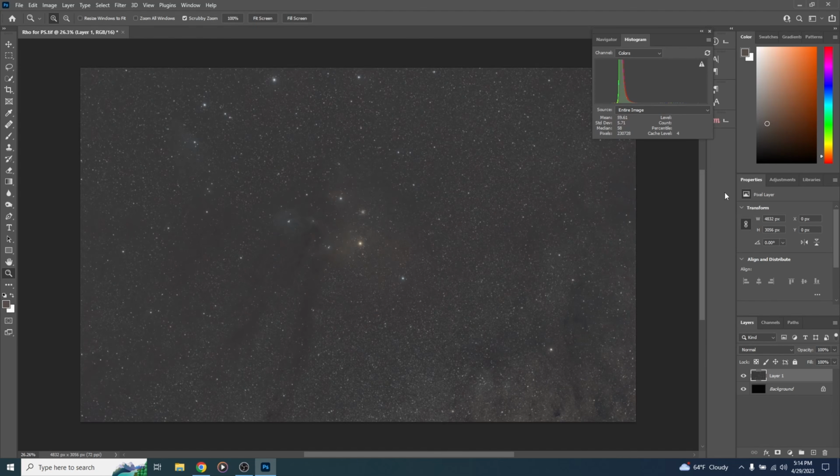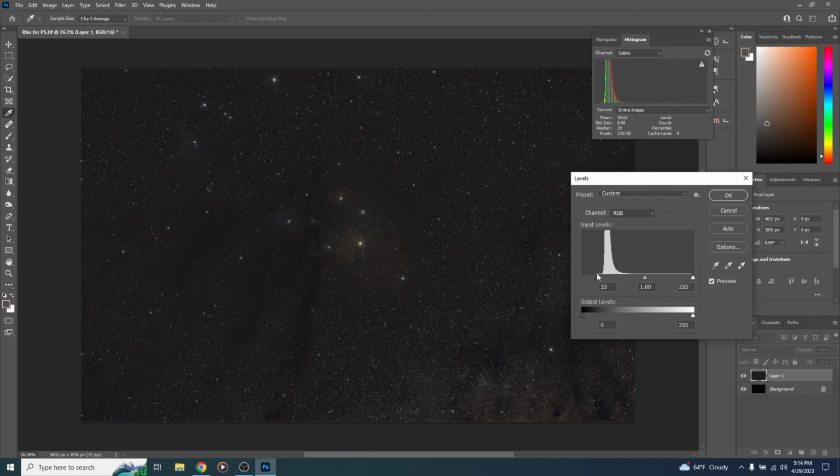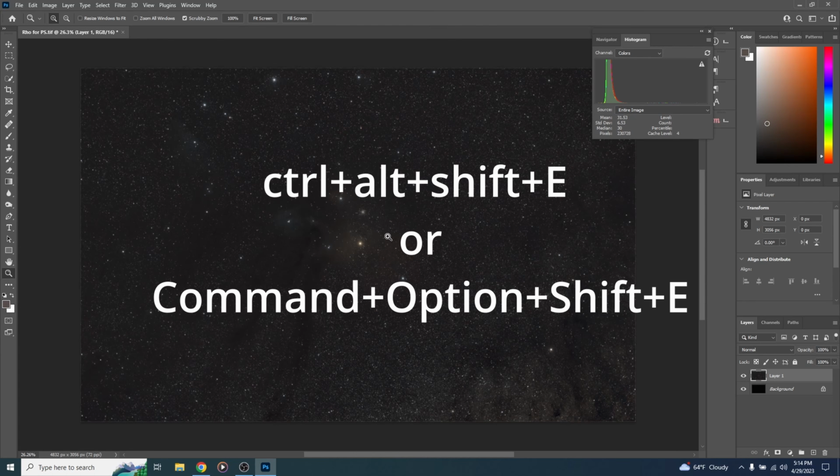Let's hit OK. Let's bring up levels one more time. Control or Command L. And let's bring the darks in to give us some contrast again. There we go. Let's hit OK. Now we are going to separate the stars from the nebula and work on them each separately. So let's go ahead and make two duplicates of this image. I'm going to do that by hitting Control, Alt, Shift, and E. That's Command, Option, Shift, and E on a Mac.